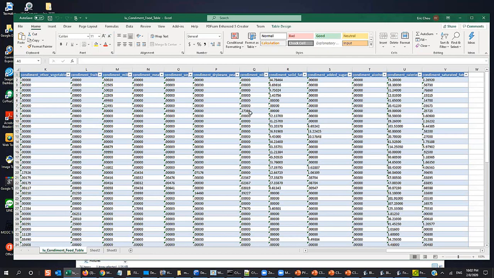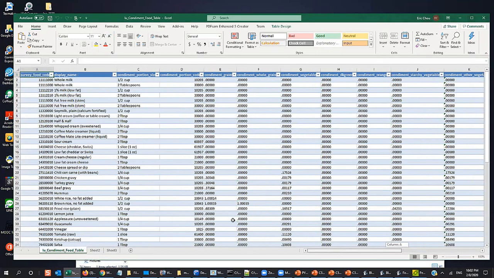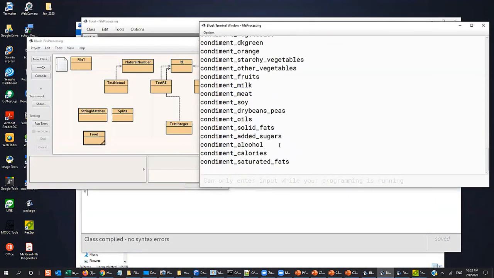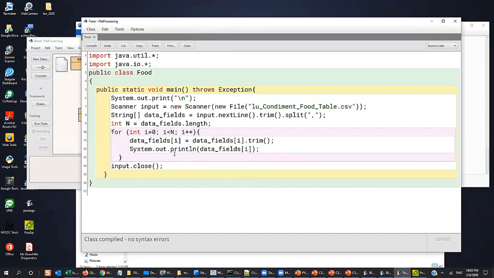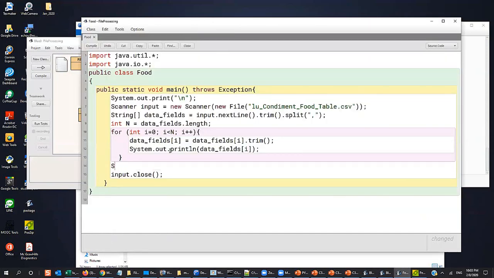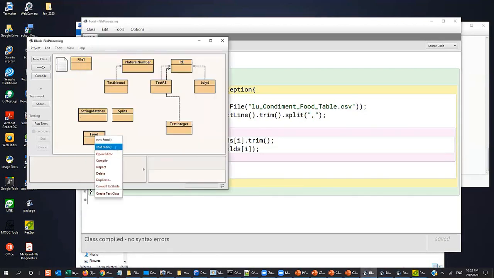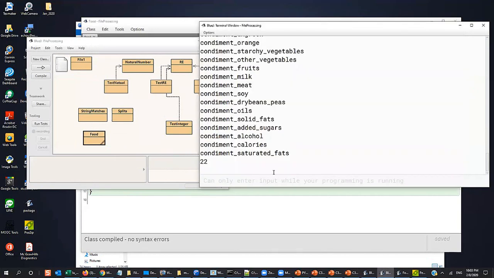So the first one is survey code, display name, condiment quotient, whatever is over here, right? Let's also do one more thing. We have these different fields, so we need to know how many data fields there are. So we also use System.out.println to tell us how many fields there are. And we get 22 data fields. Okay, good.